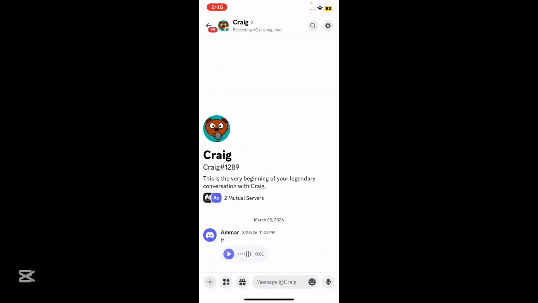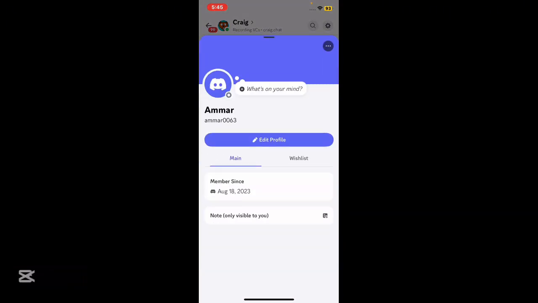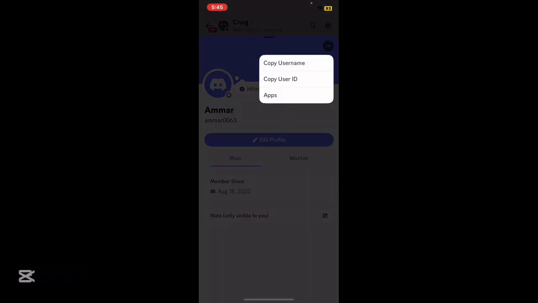right? Now long press your avatar, right? Or click on it. You can see three dots in the top right. Press it and hit lastly Copy User ID button, right?